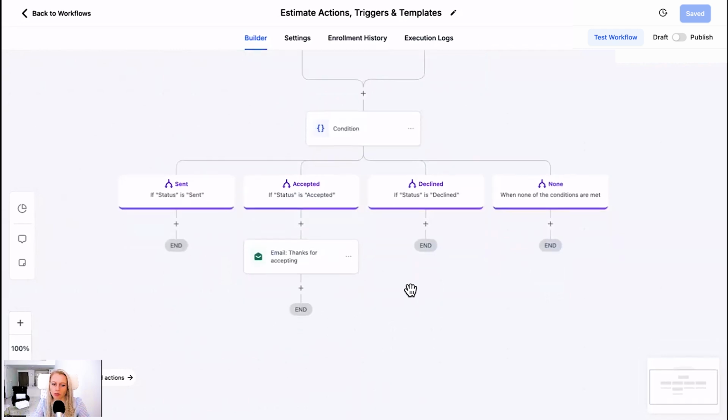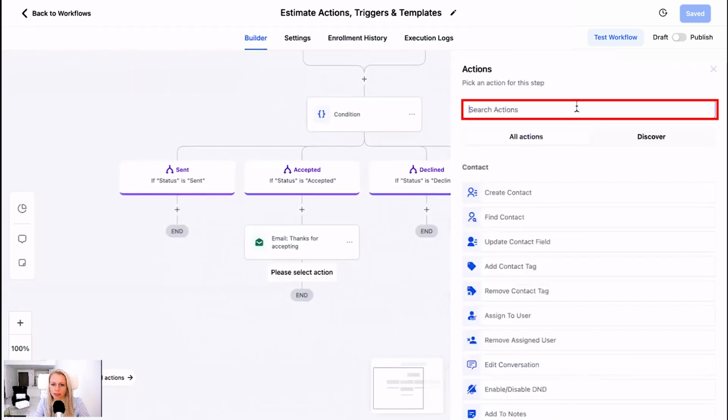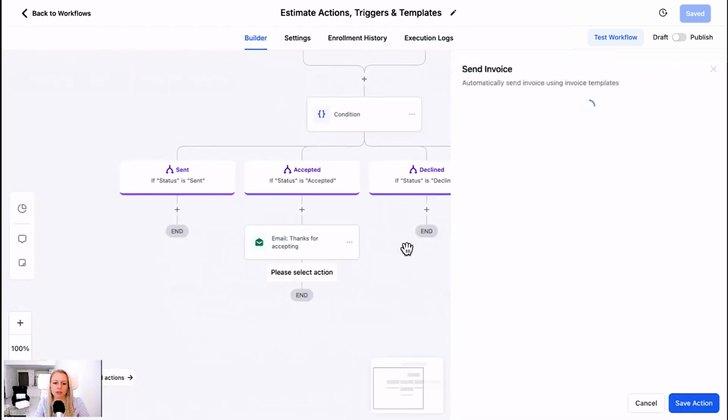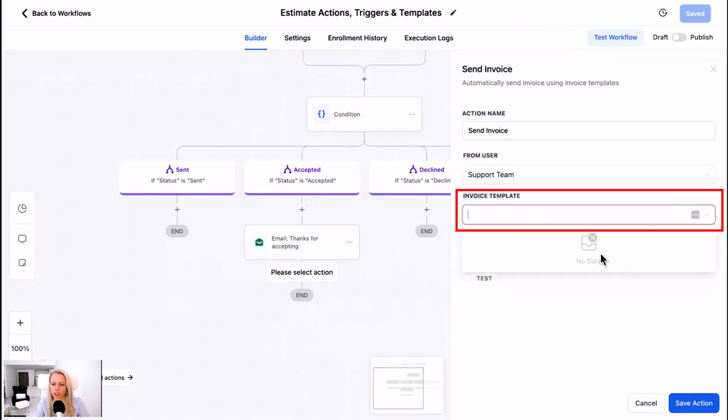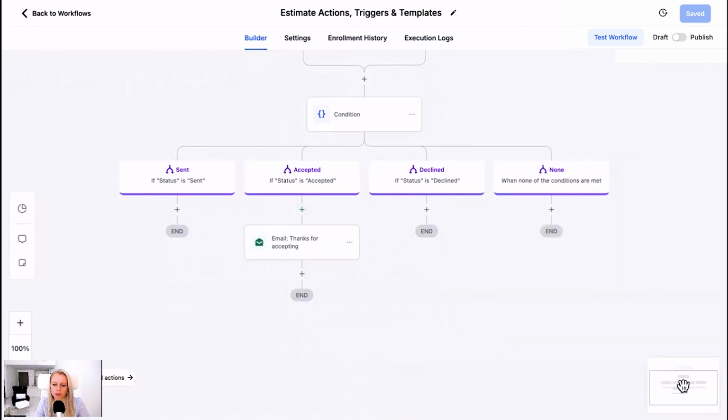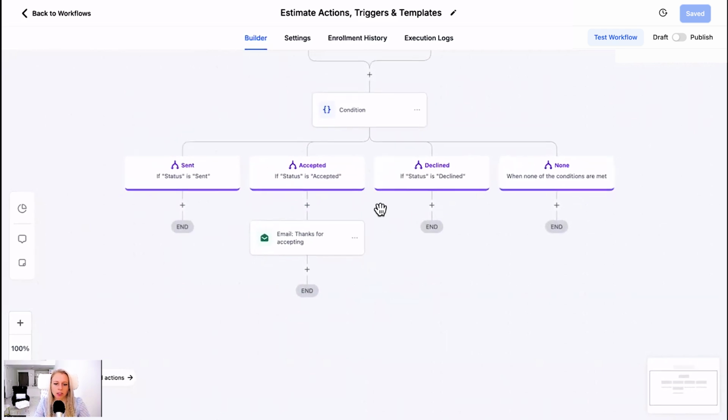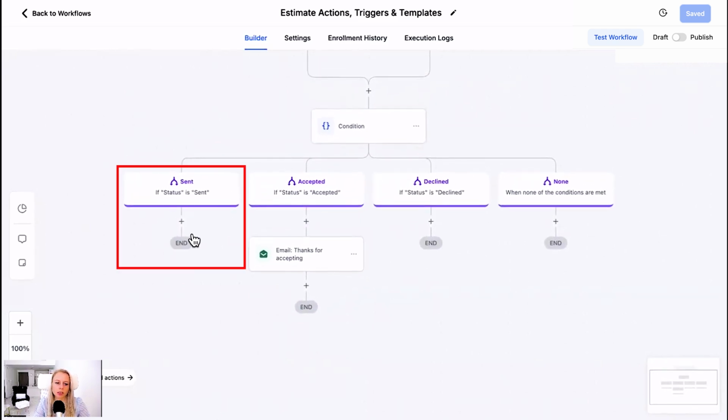Hit save action. And now we obviously want to send an invoice. Click plus and then type invoice, select the invoice action right here. The invoice comes from, select your user here, and then you would need to pull an invoice template here as well in order to save it. Okay. Now we cannot save it because there was no template. That's fine.